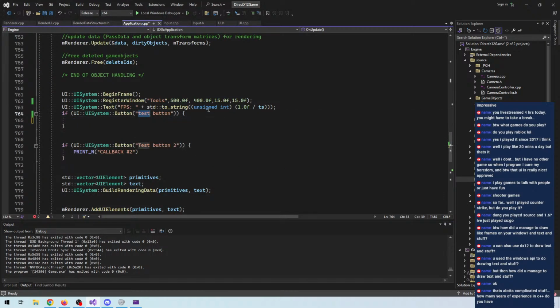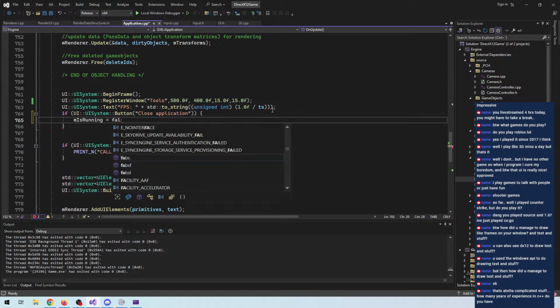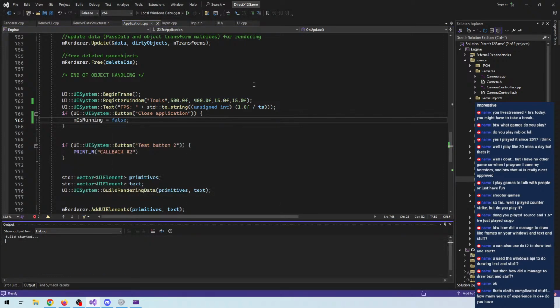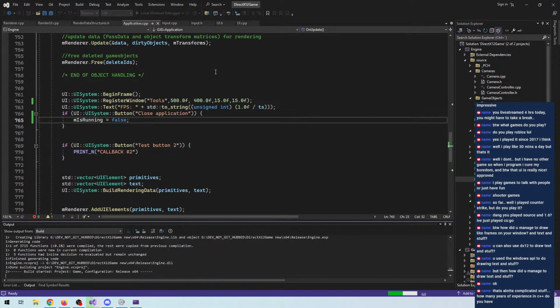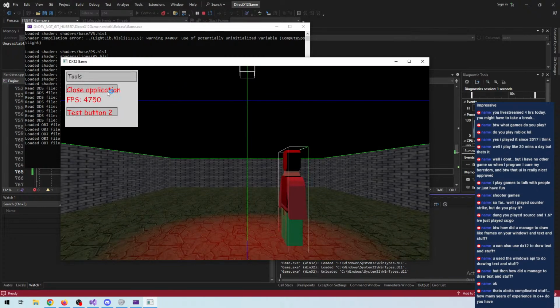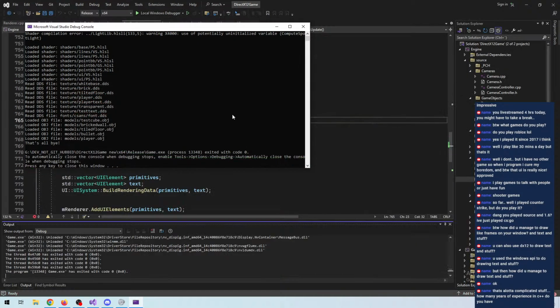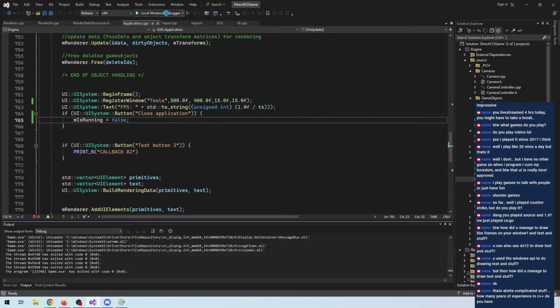So let's just close application and let's do is running false. So if we're lucky, everything works. Well, it's not pretty because we haven't adjusted the way the UI calculates the height and width of stuff. But yeah, now I click the close application and everything works.